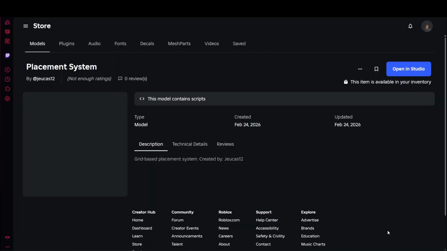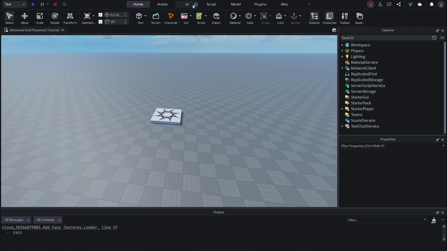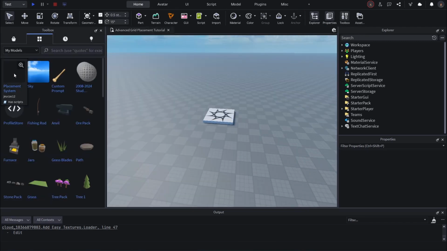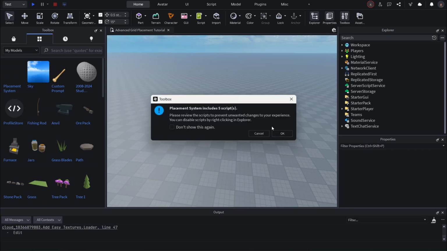First, go into the link in the description and find the free model. Add this to your inventory, mine's already in mine. Open up Roblox Studio and open a new project. Open up the toolbox at the top, go to My Models, and then import the model.